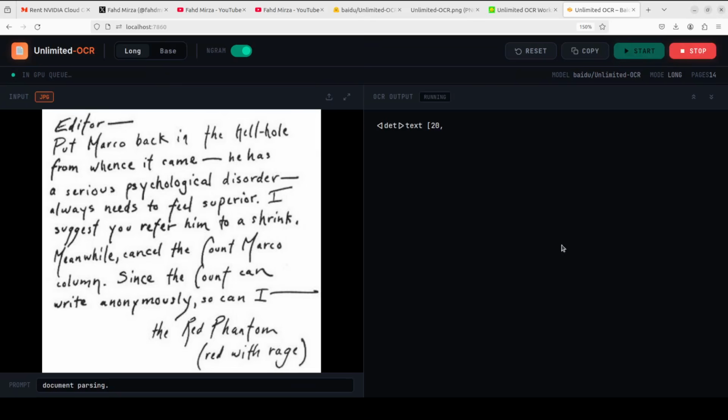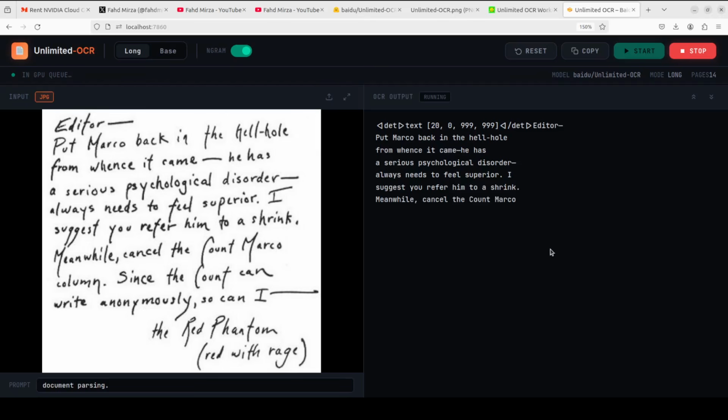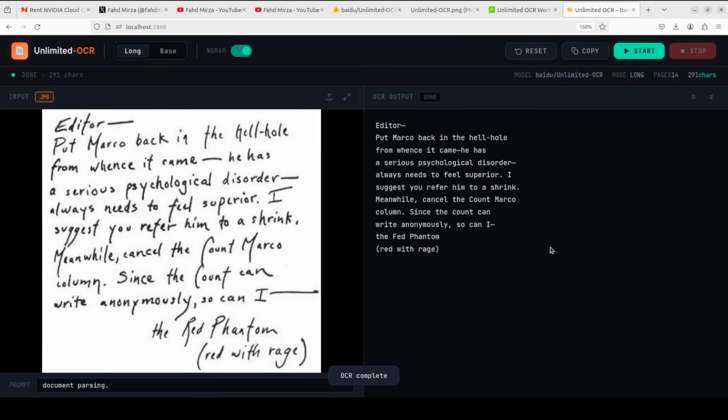Can we try again? Let's wait. Let's see what it does. Still fed. But I think, if not perfect, close to really, really good output in my opinion. Most of it has got right.